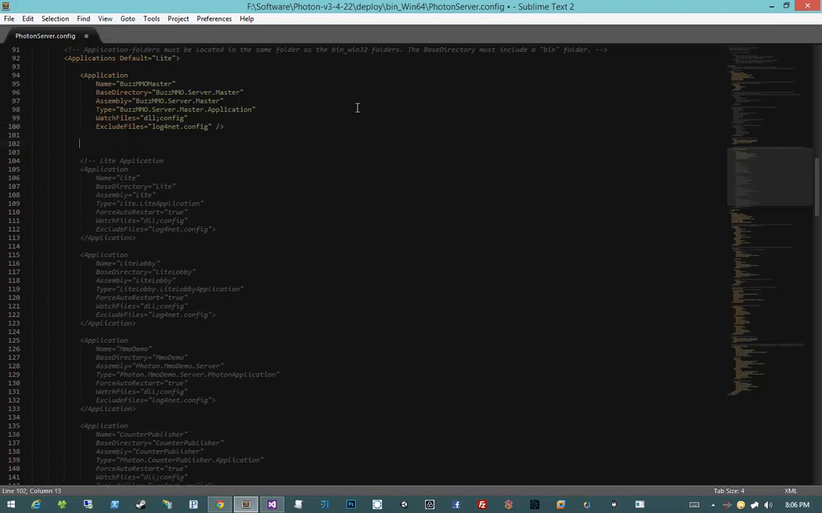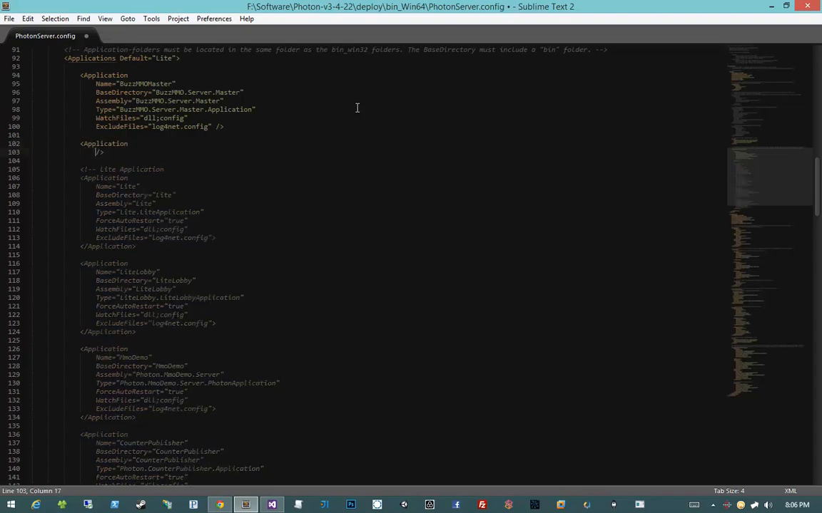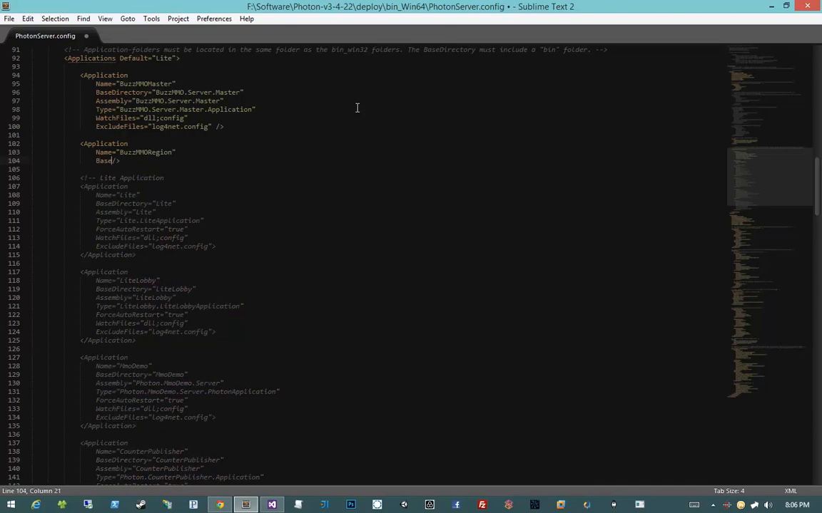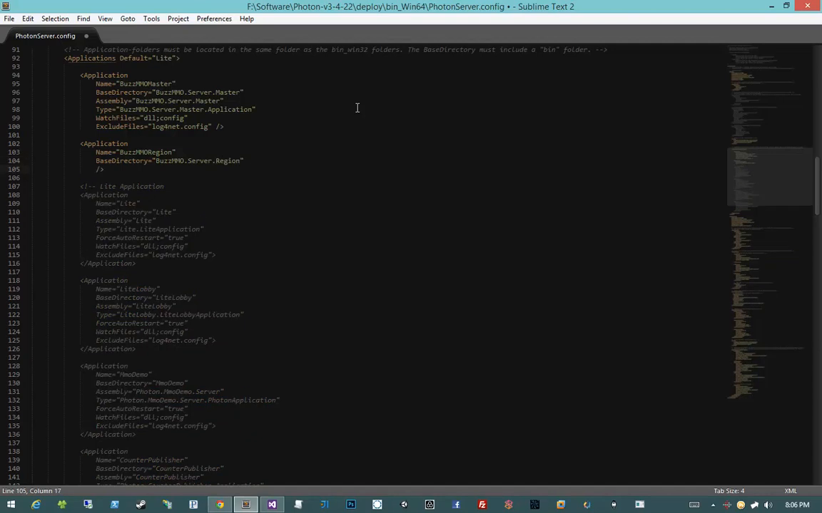Let's do our buzzmmo region. So I'm going to say application, open up a new application element. I'm going to say name equals buzzmmo region. I'm going to say base directory equals buzzmmo.server.region. The assembly is going to be buzzmmo.server.region.